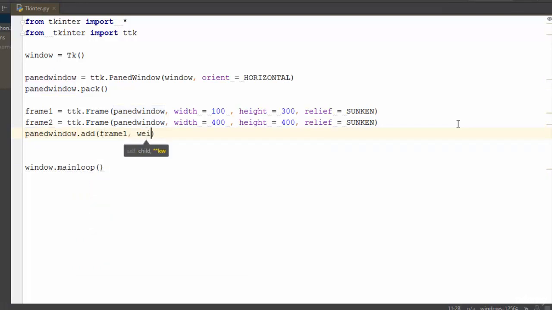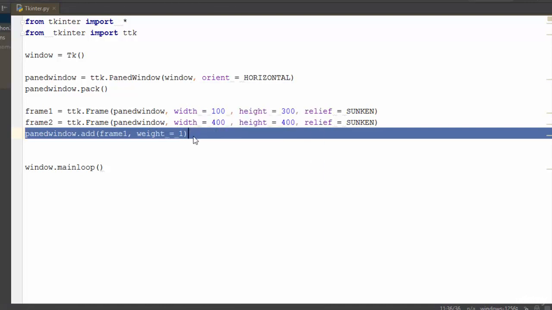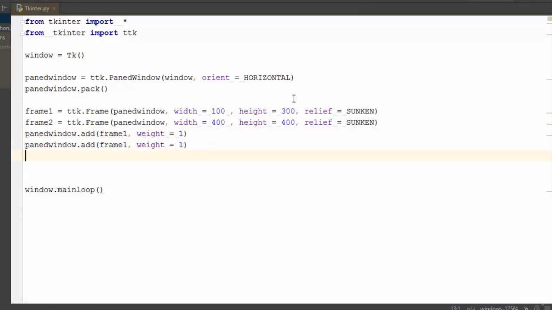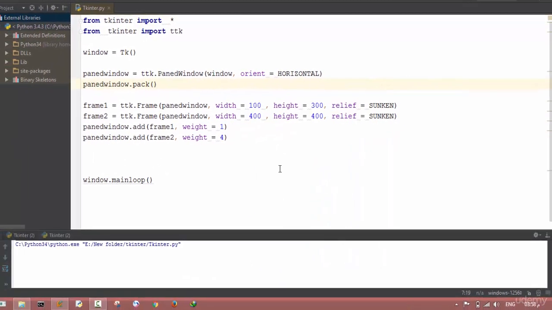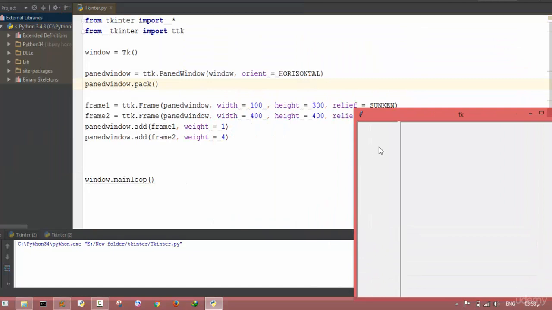and give it weight equal 1, and take this, copy and paste here, and change to frame2, and give it weight, for example 4. Now run this code. Look at this output. Look, this is frame1 and frame2. Frame1 width is 100, look, this 100, and frame2 width is 400.